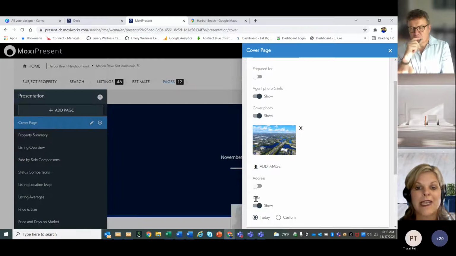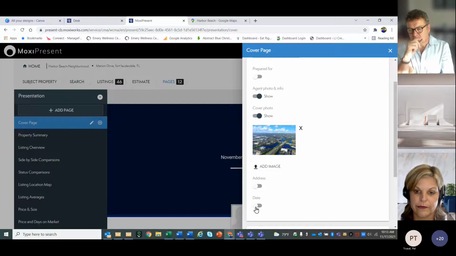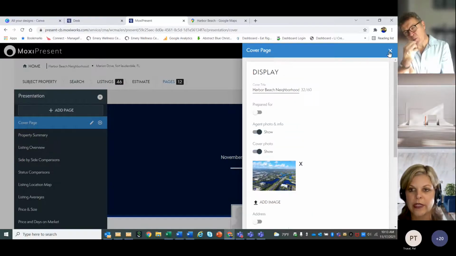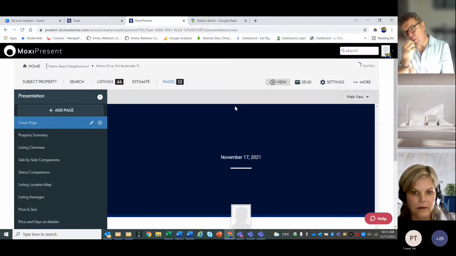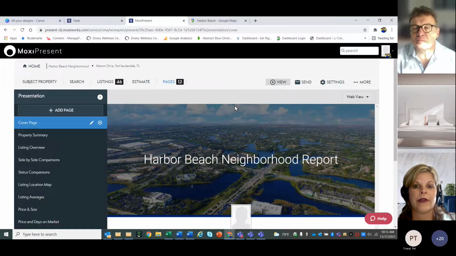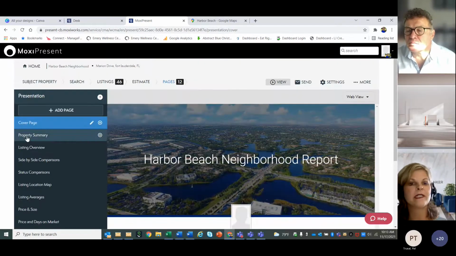And now I have this date showing up. If I don't want to show that, I could literally turn this off. And then this is an automatic save feature, so just click out of that and it's going to recalibrate. There it is. So now I have Harbor Beach neighborhood report. Basically I have all this in here.